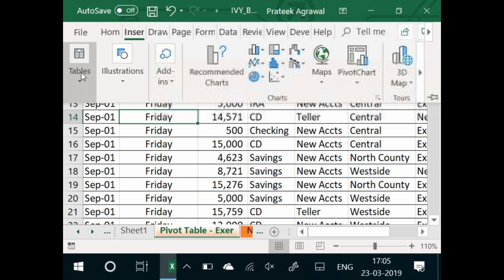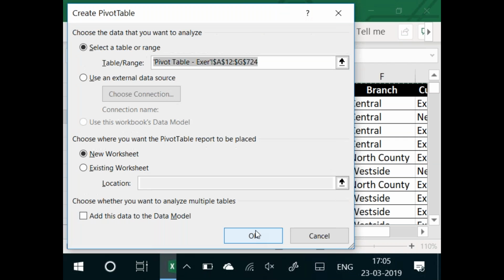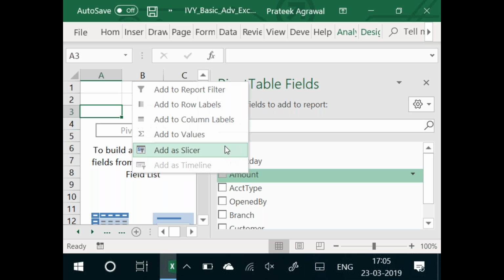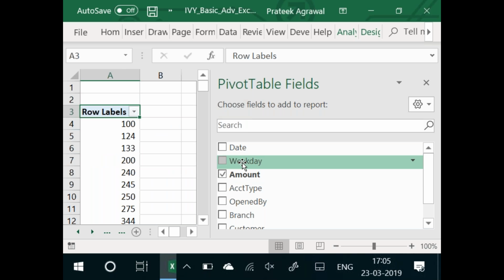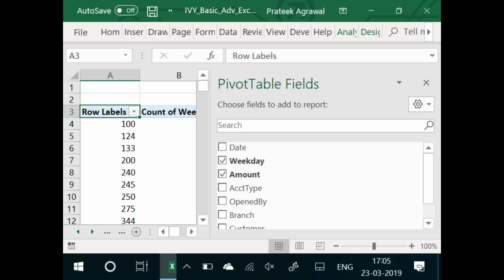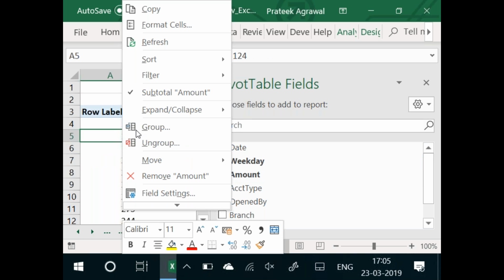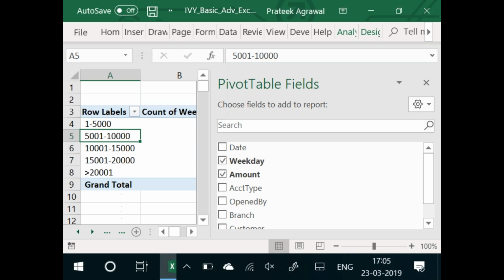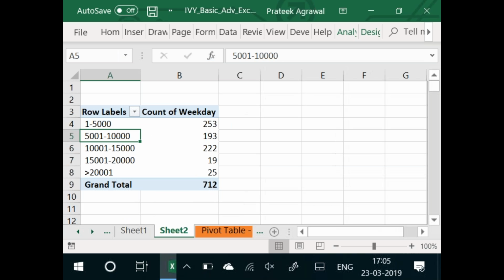How many accounts are present with the following account details? Okay. So in that, you will have to give amount in the row and account in the value. And then we are going to group the amounts. Starting is 1, ending is 20,000, and grouping by 5,000. This should be the answer.